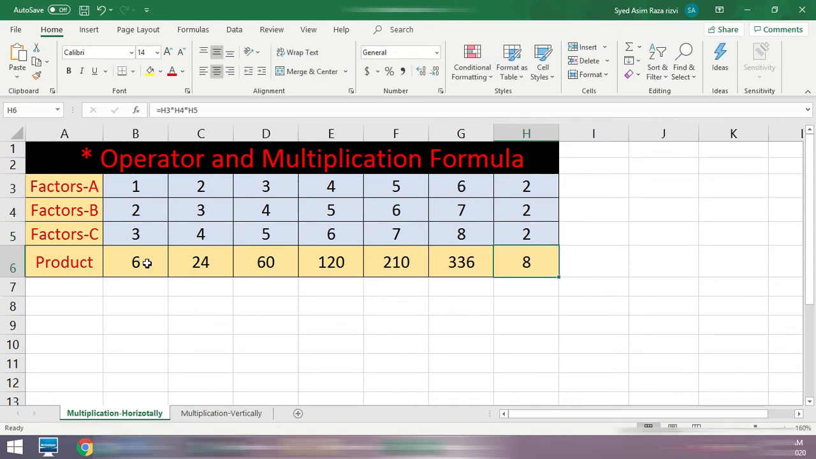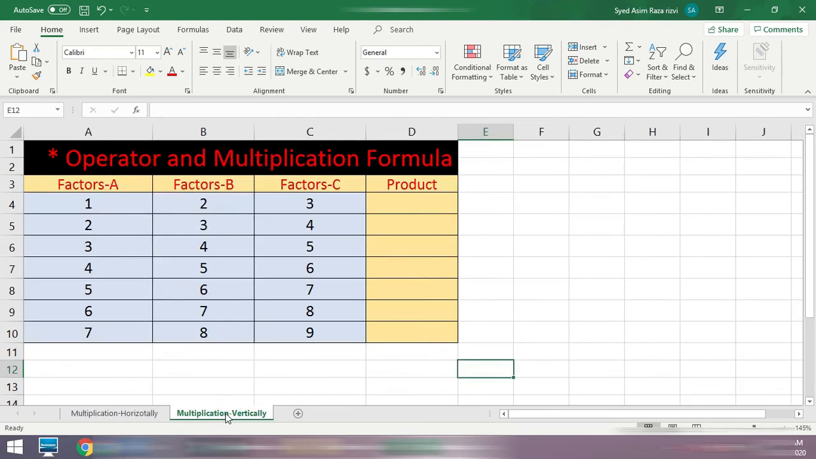Alright friends, we have seen how the asterisk sign was used in creating a simple multiplication formula, and we dragged it horizontally to fill the rest of the cells. Now we are going to do a similar thing in a new table, and in this case we will drag the formula down to fill the following cells with the product of the factors that are given in the same row.